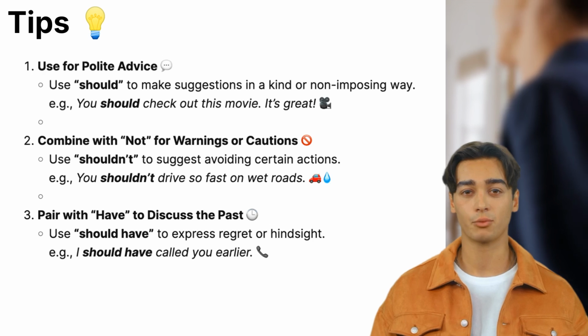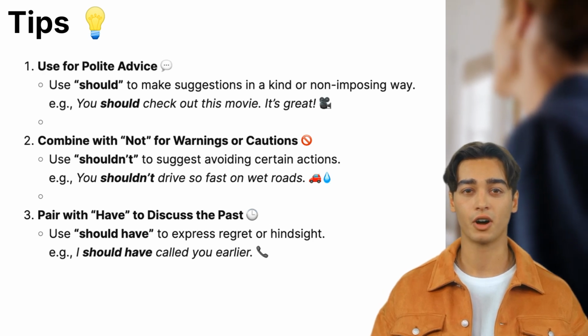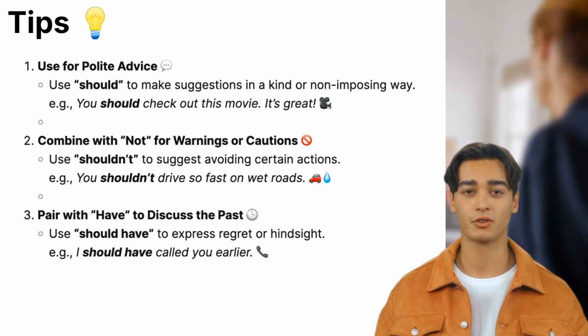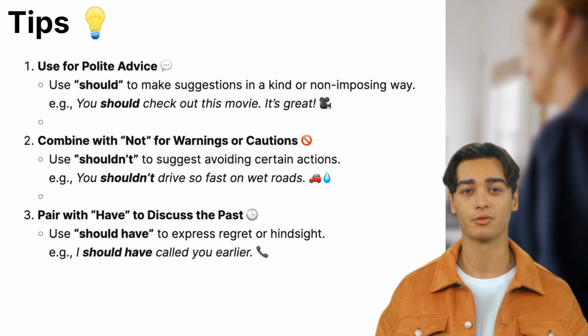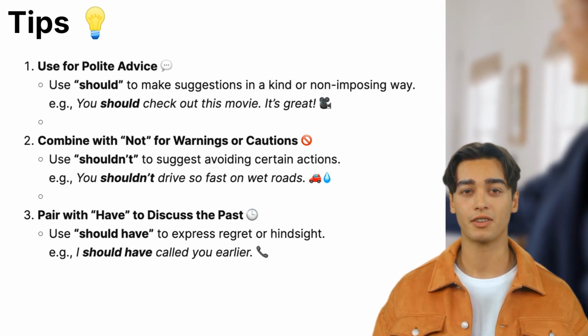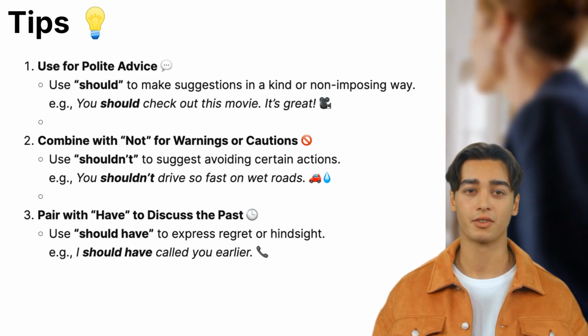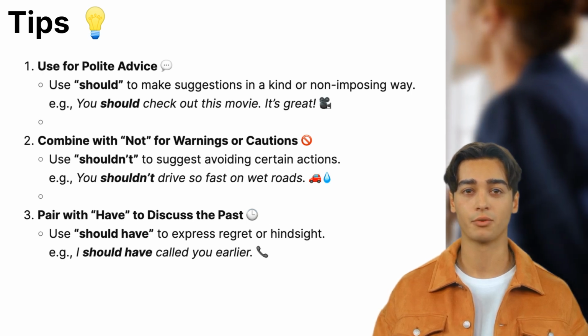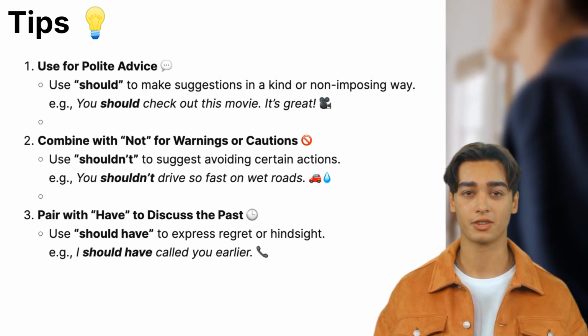3. Pair with have to discuss the past. Should have is used when reflecting on past situations, often with regret or hindsight. Example: I should have called you earlier. More examples: they should have prepared more for the interview. We should have left the house earlier to avoid traffic. If you want to avoid sounding too critical, you can say, it would have been better if, instead of should have.